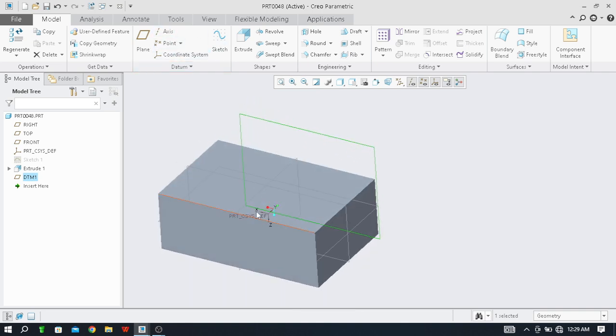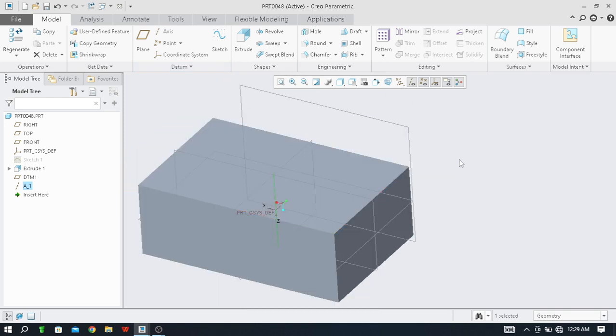Just select this plane and this plane, and then click on axis. The axis is generated over here. First of all I selected this front plane and the second plane by pressing the Ctrl key, and then I just clicked on axis. Here the axis is created, like this, at the intersection of both the planes, this first and this second plane.